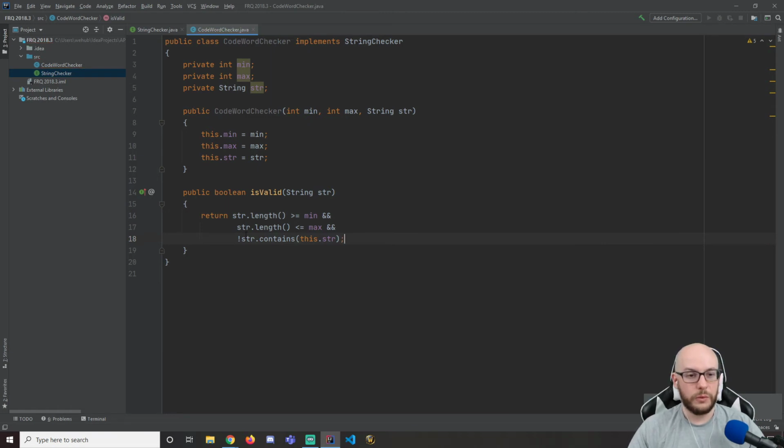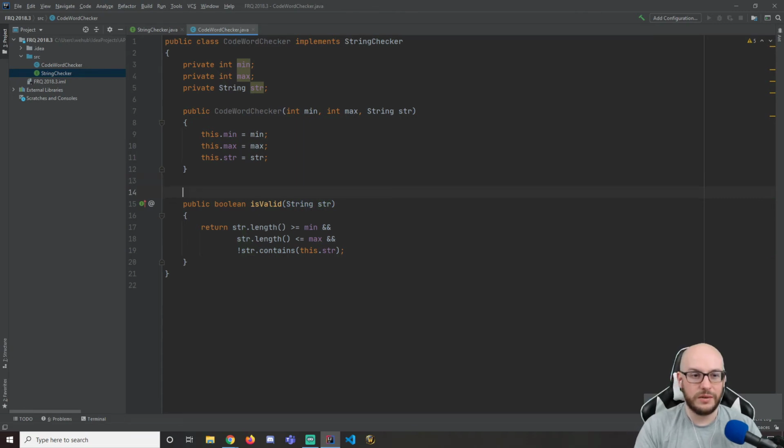So what I'm saying here, right, we're going to pass in a string here, right? Examples that they gave us was calling something like is valid happy. So happy is coming in as a string, and I want to know, is the length of it greater than or equal to my minimum accepted? Is the string length less than or equal to my maximum accepted? And does happy not contain this.str?